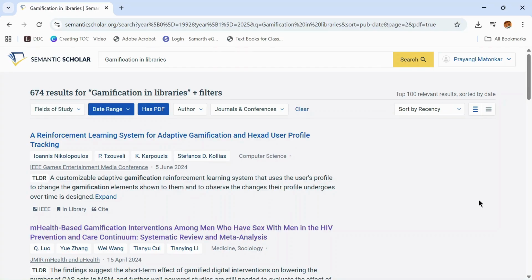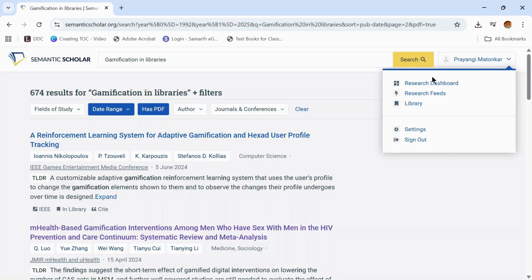Now you have saved these papers to your library. Now let us go to the library and see your papers. For that you have to click on your name. Here there are different options like research dashboard, research feed, library, settings and sign out. Research dashboard is like your profile. If your publications are discoverable on Semantic Scholar, you can claim your publications and also claim your author profile.